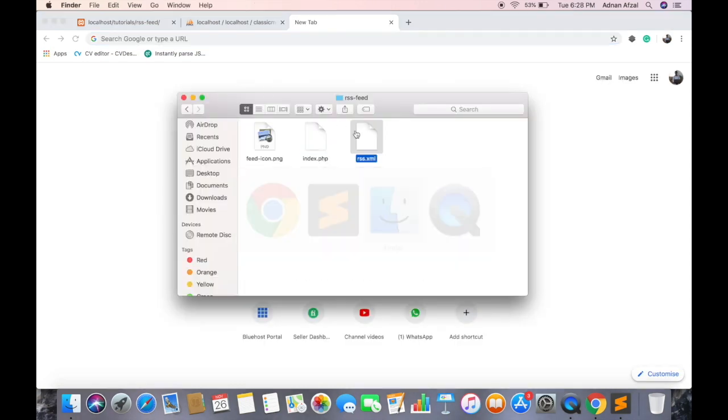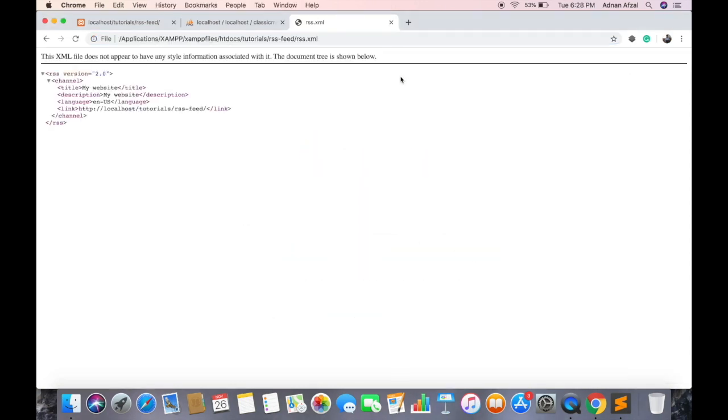So create a new tab, and drag drop it in there. So that's how it displays in the browser, and anyone can access it using its direct link. We will also teach you to create a direct link of this.